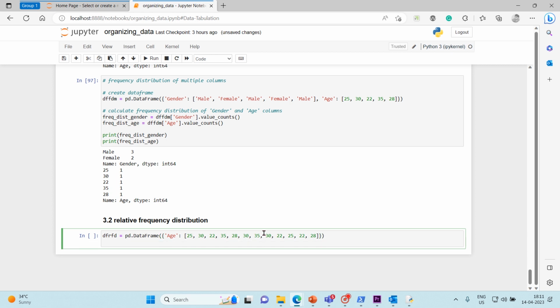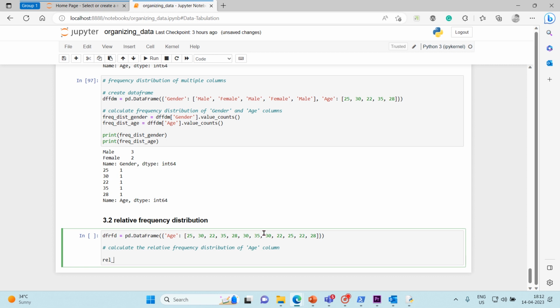Now let's calculate the relative frequency distribution of the age column. To calculate that, let me say relative frequency distribution is equal to df of age, and let me directly apply value_counts, and after value_counts we need to give a special argument known as normalize.